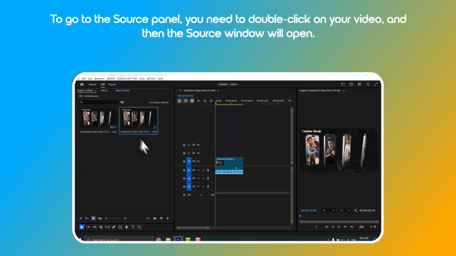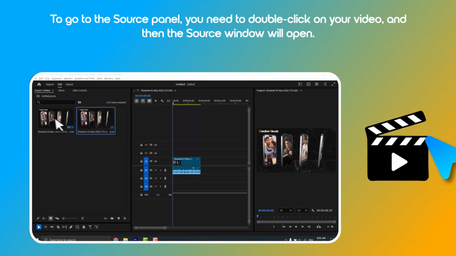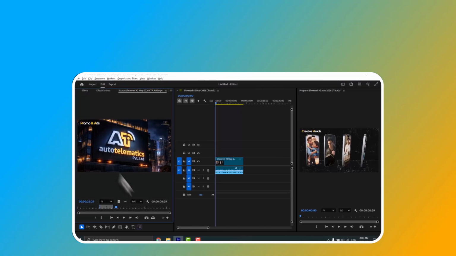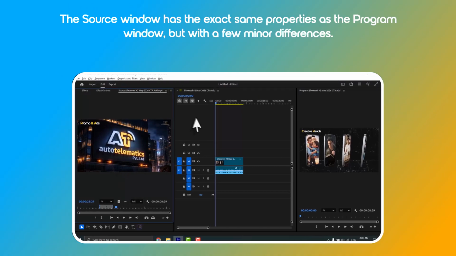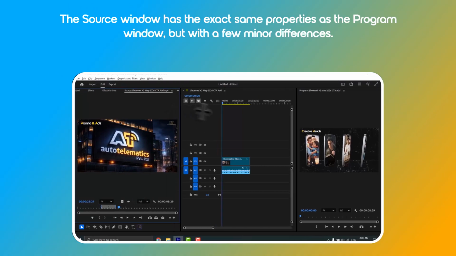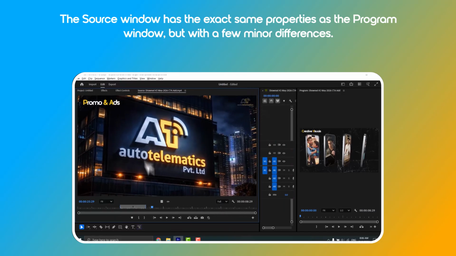To go to the source panel, you need to double click on your video and then the source window will open. The source window has exactly the same properties as the project window but with a few minor differences.